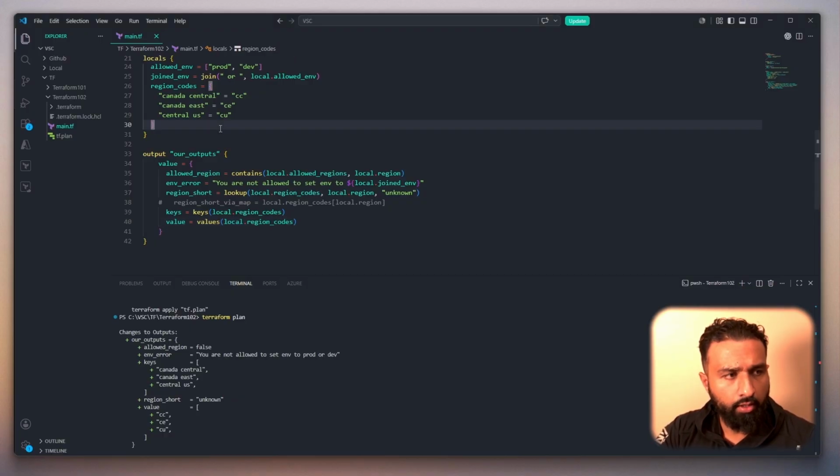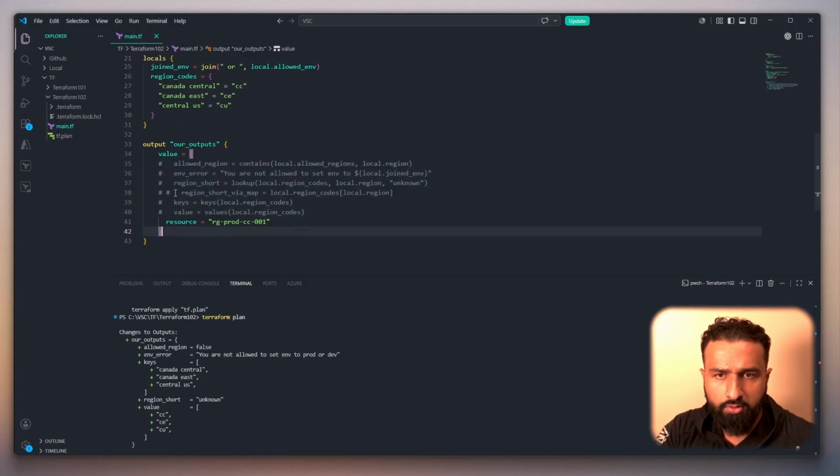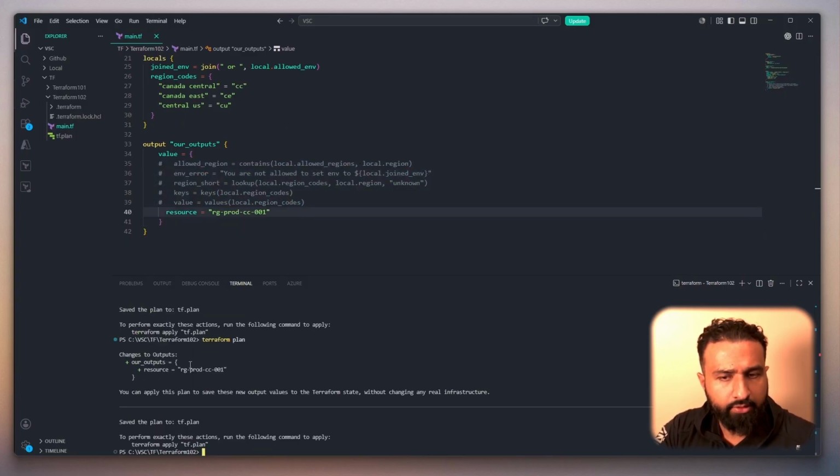Another common scenario is using functions to build resource names. Let's start with a hard-coded value. And I'll just do it in outputs. The resource equals rg prod cc001. And let me just comment out all of these. If I run plan, that's all we're going to get as output.